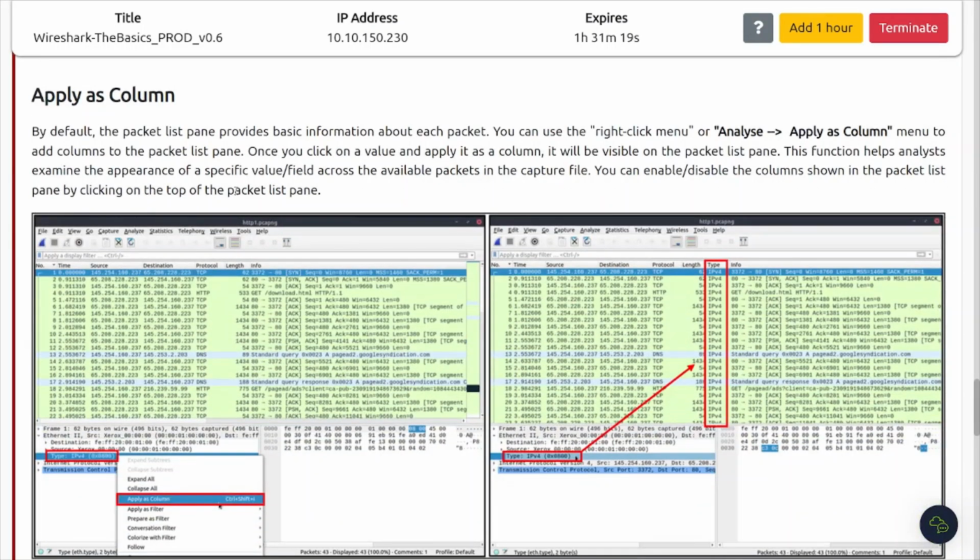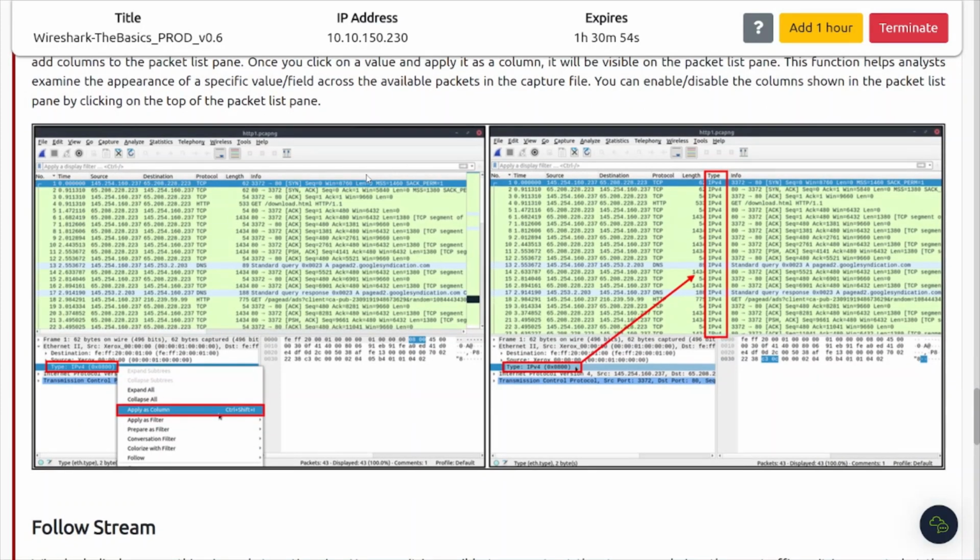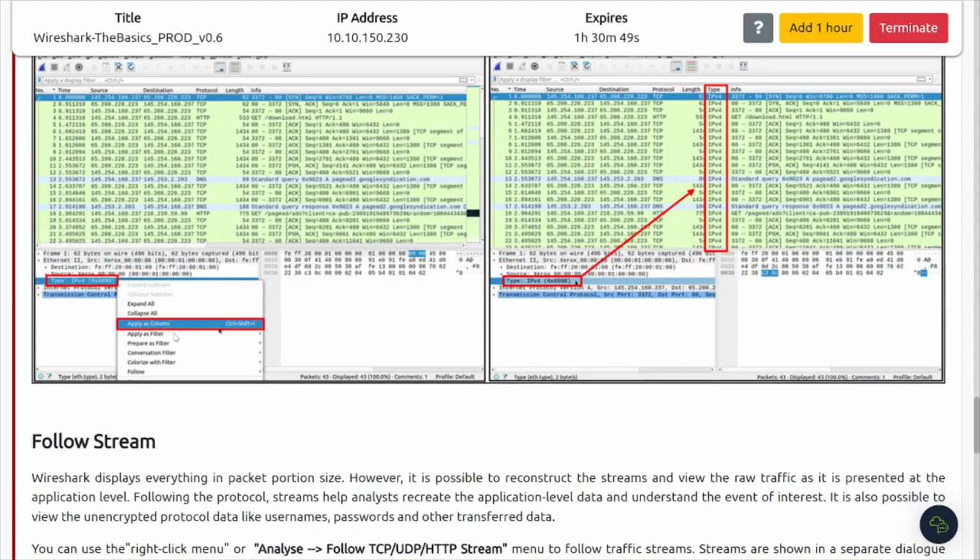Apply as column. By default, the packet list pane provides basic information about each packet. You can use the right-click, analyze, apply as column menu to add columns to the packet list. Once you click on a value and apply it as a column, it will be visible in the packet list. This function helps analysts examine the appearance of a specific value or field across the available packets in the captured file. You can enable or disable the columns shown in the packet list pane by clicking on the top of the packet list pane. Apply as column, and there you go.